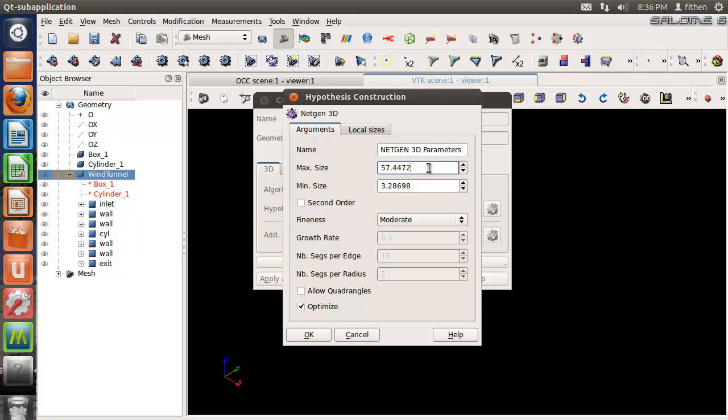Now this is slightly different than the other. It has a few more pieces of information here, like the minimum size and the maximum size. Let's say 25, and let's say 2.